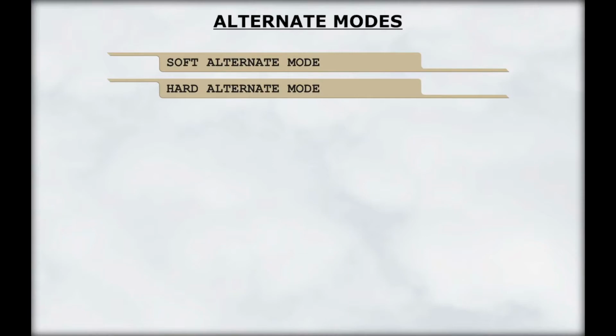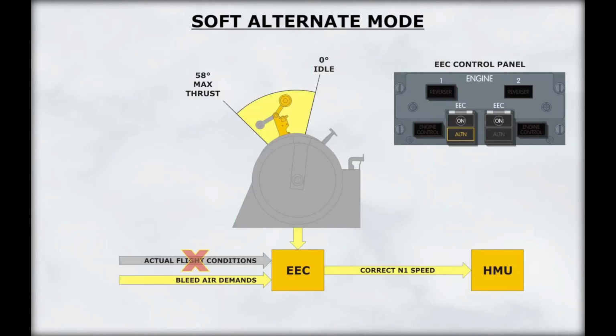The EEC can operate in one of the two alternate modes, the soft and the hard. If the required inputs are not available, the EEC will automatically default to the soft mode. When this occurs, the associated alternate light illuminates on the electronic engine control panel, located on the flight deck overhead panel. The on light remains illuminated in the associated EEC switch.